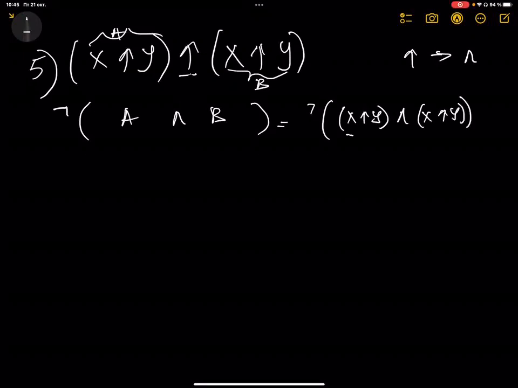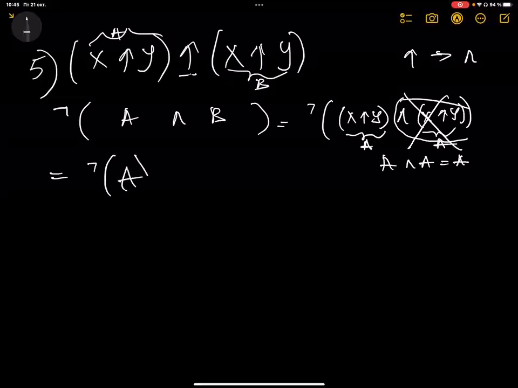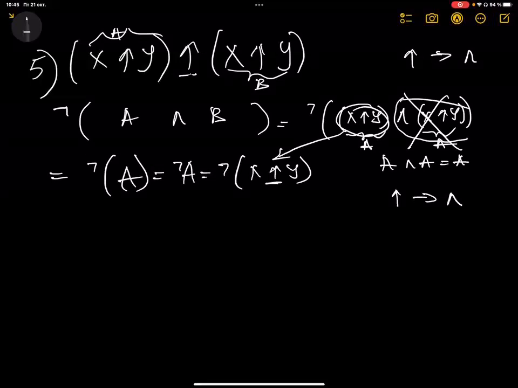And in fact, as you can see here, these two are the same, yeah? A, okay? So as you know, A and A is equal to A. So now we can simplify this part, we can delete this part, okay? So now we have just negation A, and we write A here. And now we're going to substitute this back. To what?